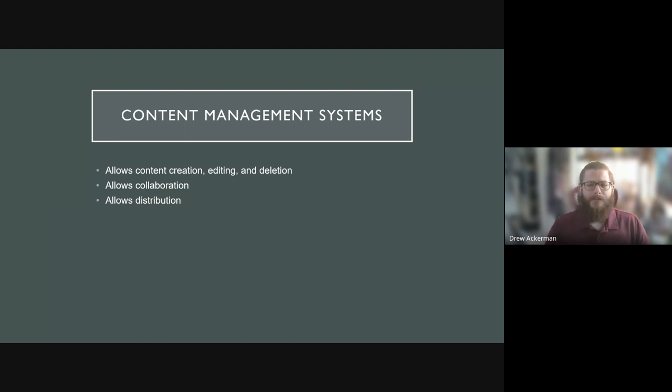So content management systems are really great at allowing collaboration around creating content. A common thing that you need to do when you're making content is creating, editing, deleting it, collaboration and distribution. And every content management system needs to allow that capability for its users. If it can't do these base three things, then it's not an effective content management system.